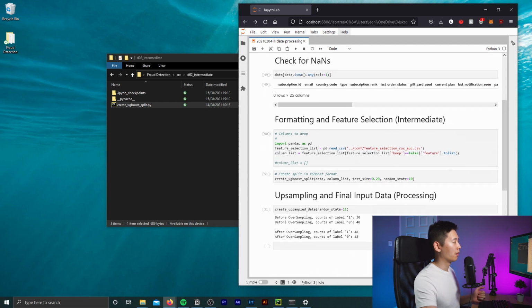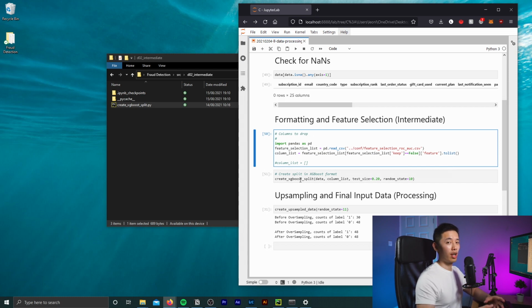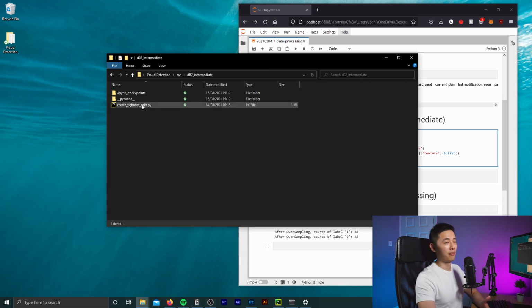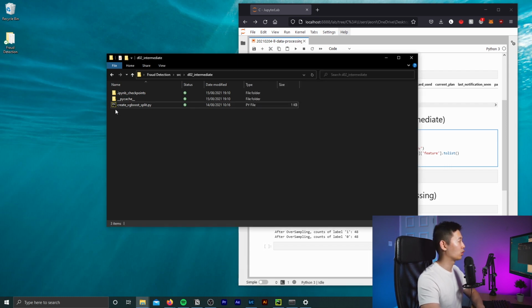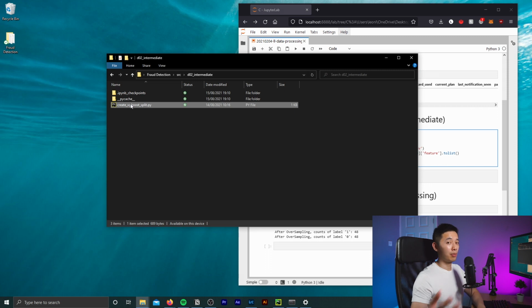So, for example, in this cell, I'm getting the features from the config folder. I'm feeding that in, and then what I'm doing is I'm creating a test train split using that create XGBoost split, which is this function here, and then that's it. I can just see clearly what I'm doing, and then it keeps everything nice and organized. And if I want to use this function in another notebook, whether it's the same project or a new project, it doesn't matter. I can just copy and paste this, and I'm done.